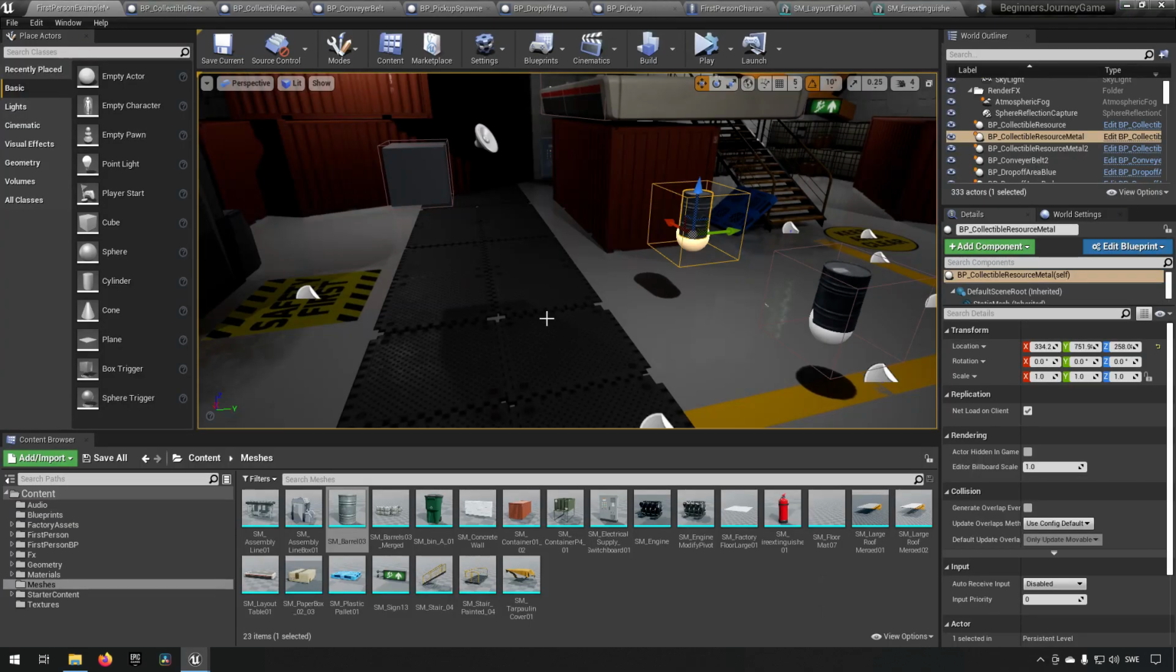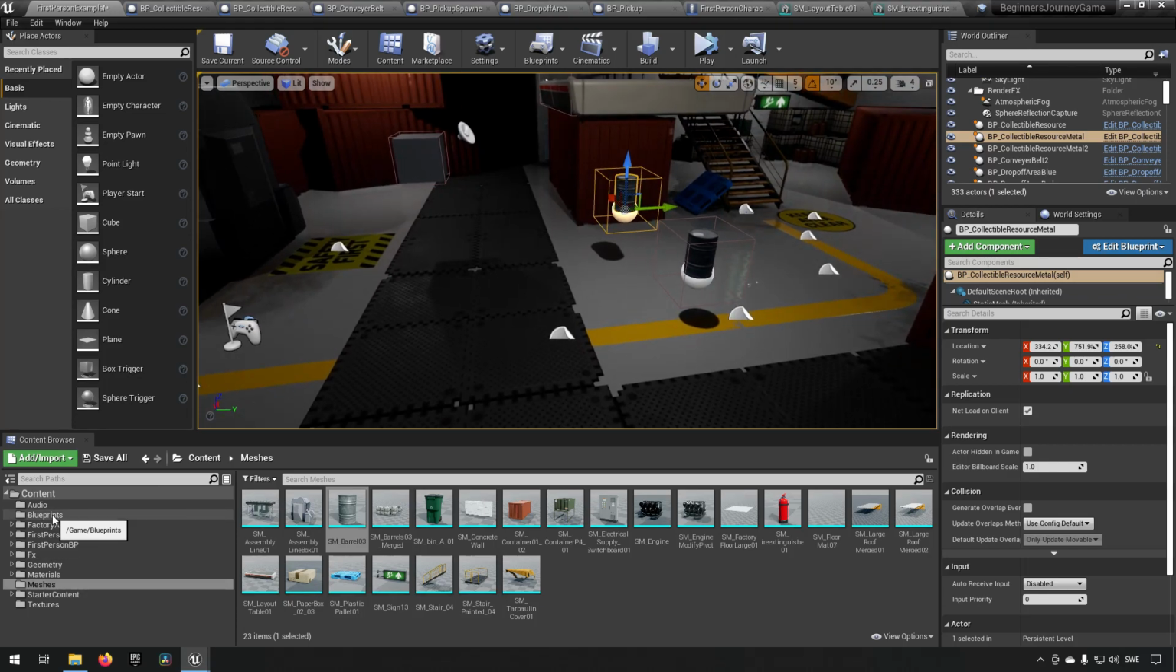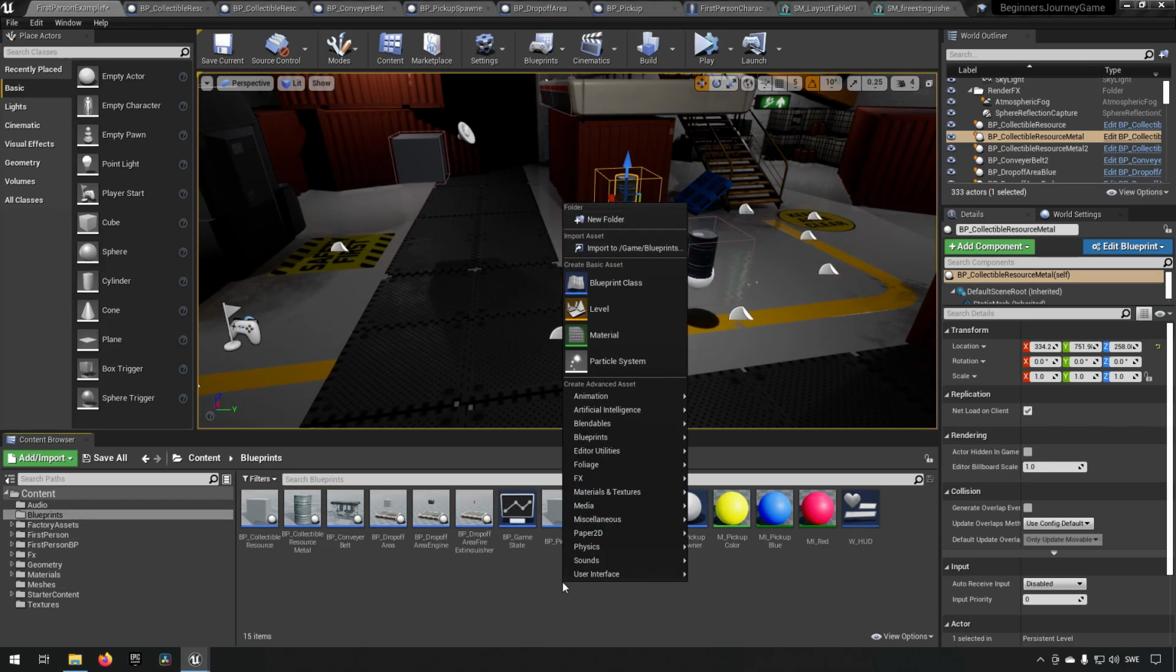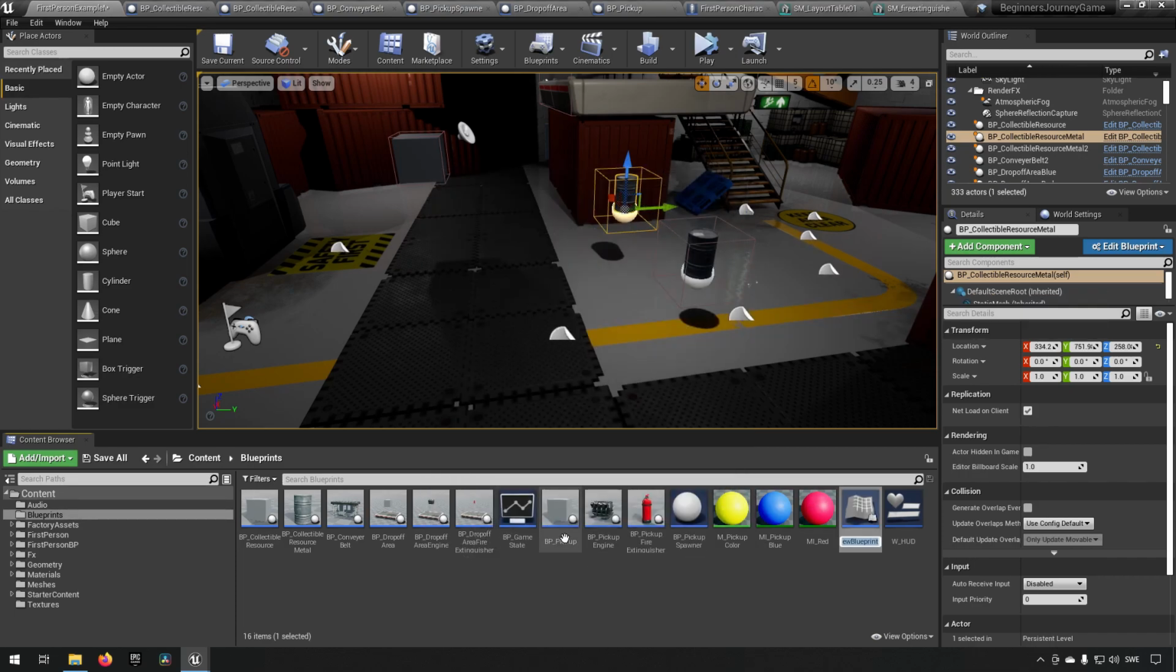Now we need to figure out how to get these items out into the world, and we can do something similar to what we've done before. We can make a new blueprint. We can make it of a type actor, and call it BP underscore resource spawner. So this will be similar to the one we did before, but a little bit different as well.